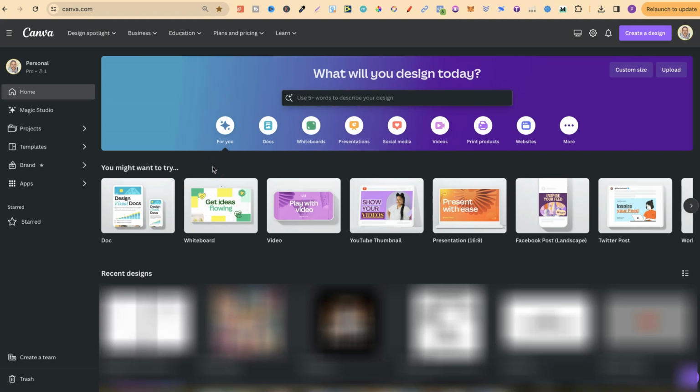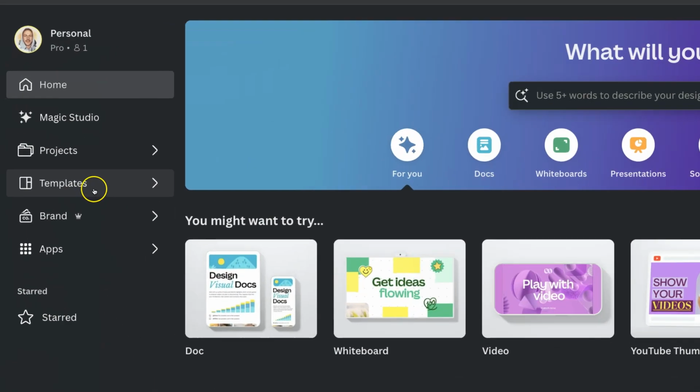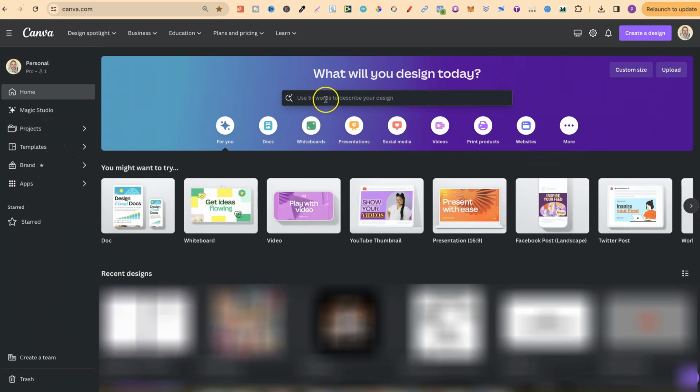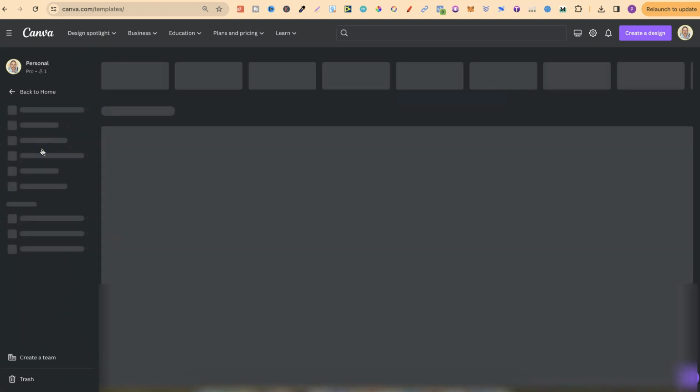In this tutorial, I'm going to show you how to easily make a YouTube banner here in Canva. Now, Canva makes this incredibly easy to do because of their templates. So once you're signed into Canva, you want to come here to the left-hand side where it says templates. We can also just use this search bar here as well, but we're going to come over to templates.